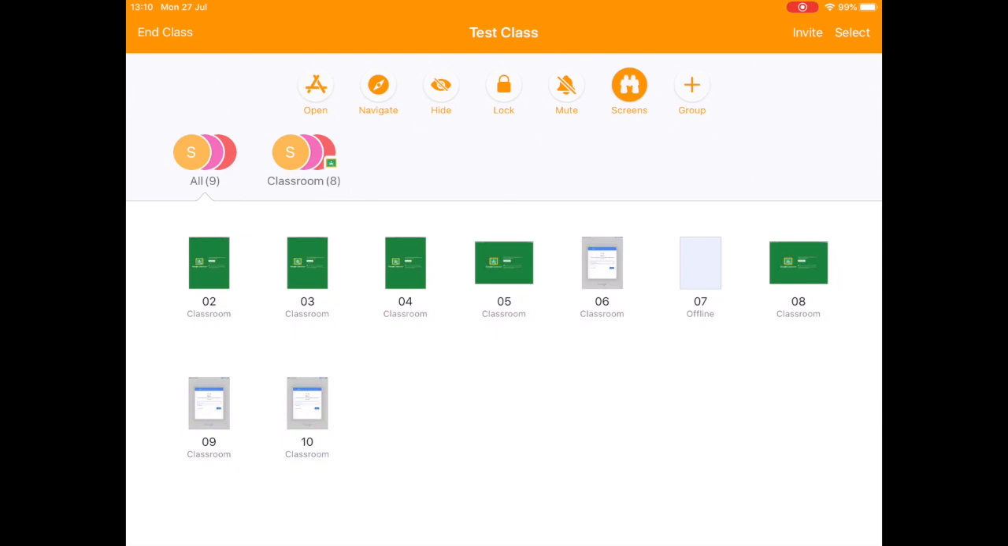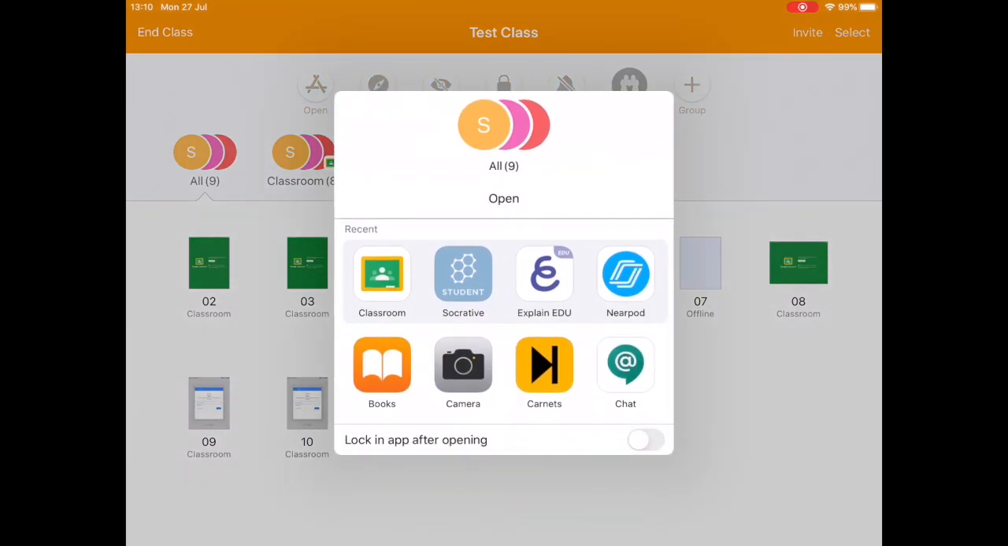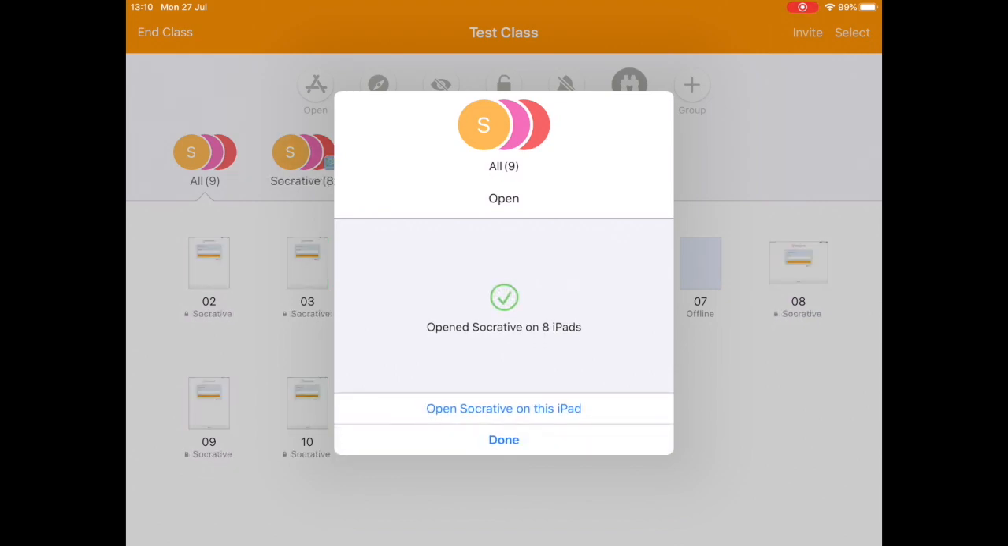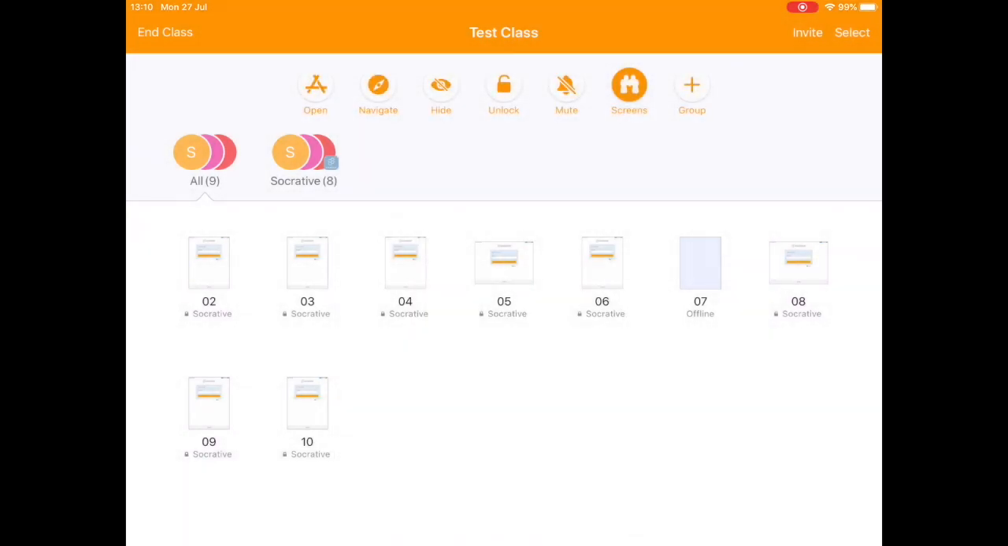Now, in addition to just opening the app, I also have the option to open the app and lock them in it. So that works the same way, except down the bottom here I flip the switch to lock them into the app, and now when I launch an app on the student iPads, they won't be able to get out of it. So they'll be in the app I opened, and pressing the home button on their iPad won't do anything. So off we go. Now everybody is in Socrative and nobody can get out.